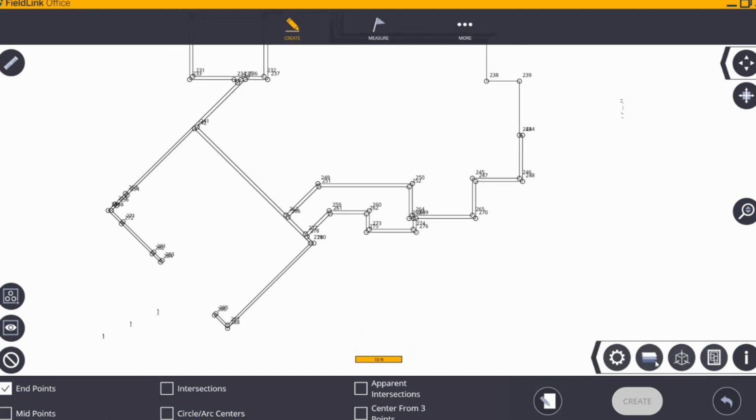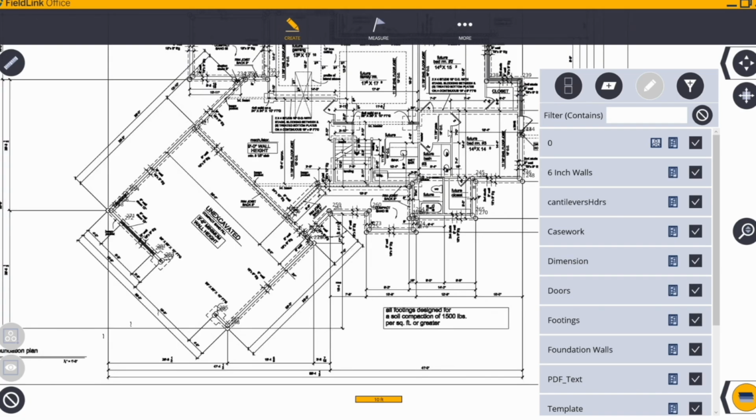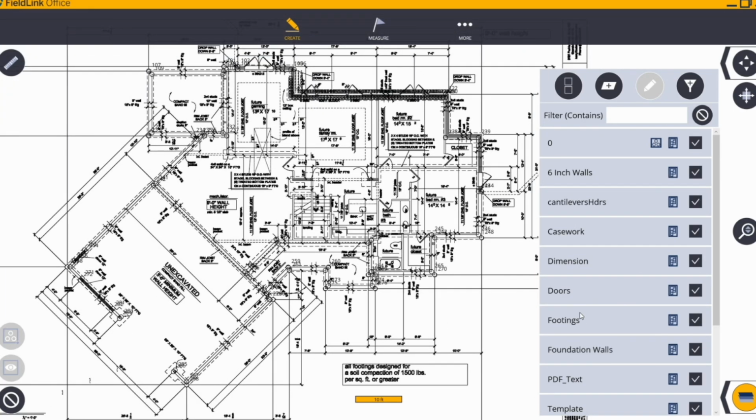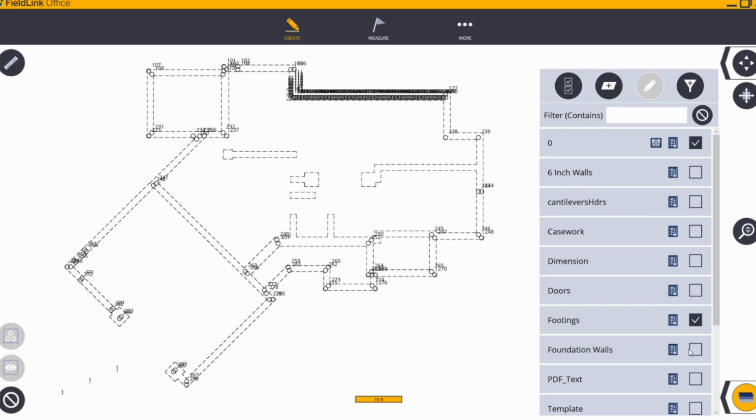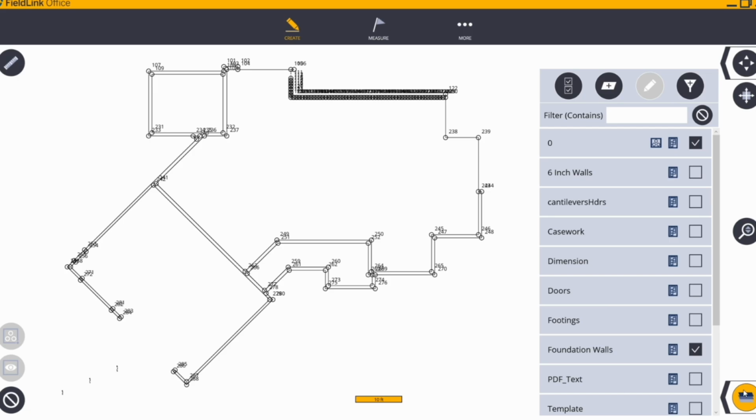I can go ahead and go back to my layers and turn the rest of my project back on if I want, or I can just leave everything else off and just focus on the foundation wall and footing layers, as I was talking about before.